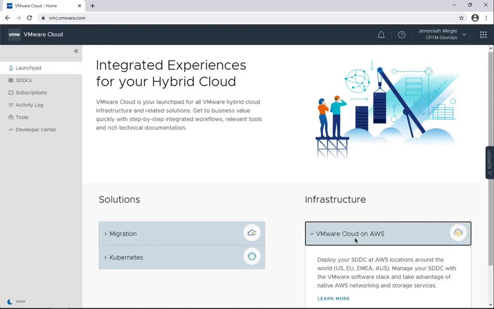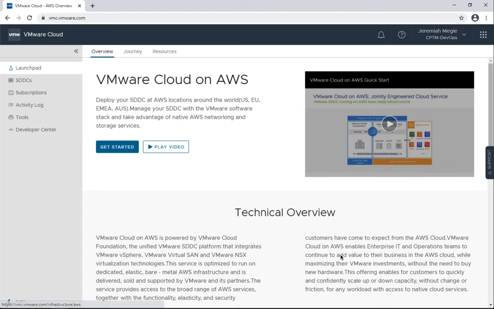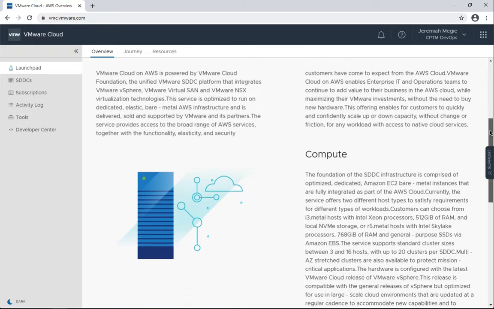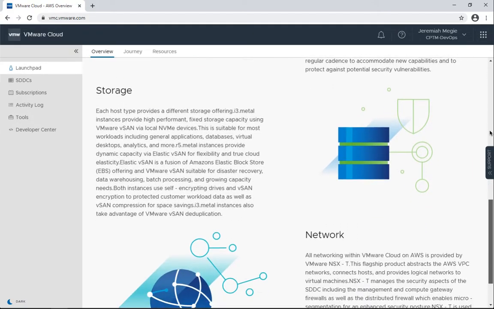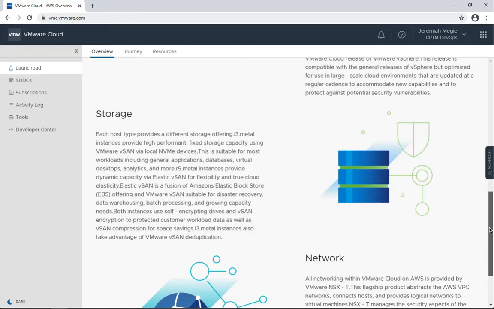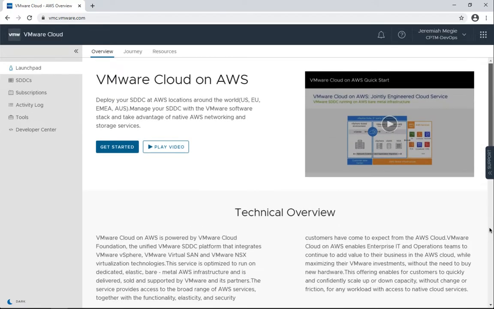And here, if we click on VMC, it's going to give us a little bit of information about the locations around the world and how to manage it, your SDDC stack and the AWS networking and storage services. And sure, I'd like to learn more. So this is going to give us an overview video, a quick start video. It gives us a technical overview of all of the different things. This will go over what is outlined for compute and the clusters, and what is outlined for storage and networking, all of that information at a high level. This is going to be 100 level, just giving you that basic information to get you familiar with what that service looks like.